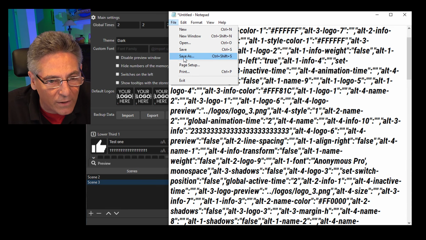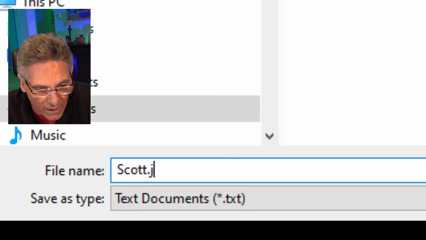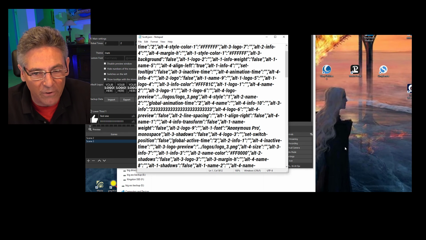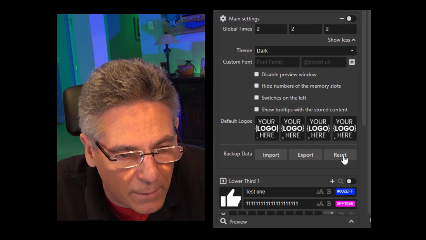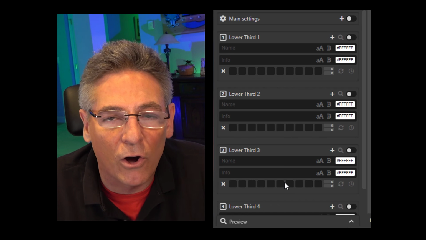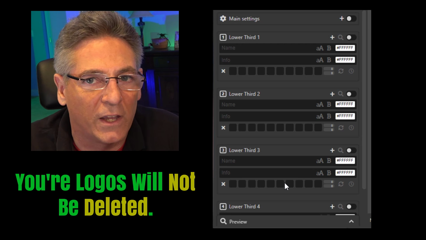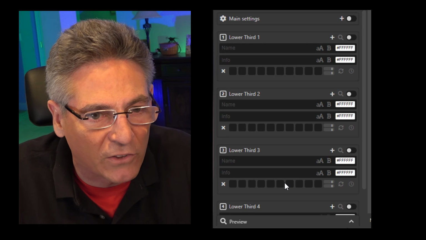And then I'm going to save it as whatever. I'll just put scott.json. You need to save it as a JSON. Hit save, and then I'll close this out. And then what I'll do is I will click the reset button, hit OK, and it completely removes all the data on the tool. And this will fix any issues that you may have with the software. If you get in any trouble or if it gets kind of wonky, do that and it will reset the whole thing.